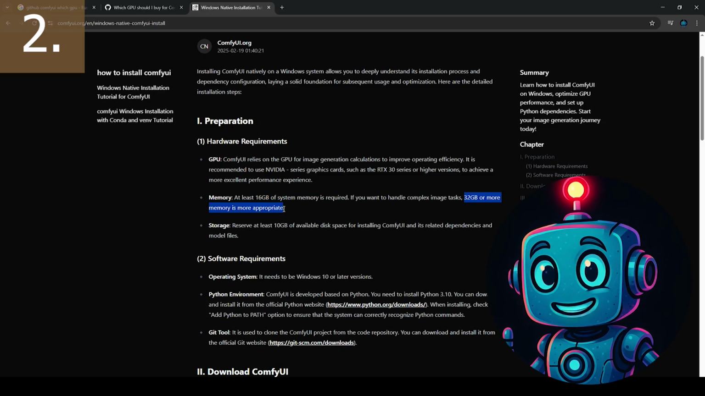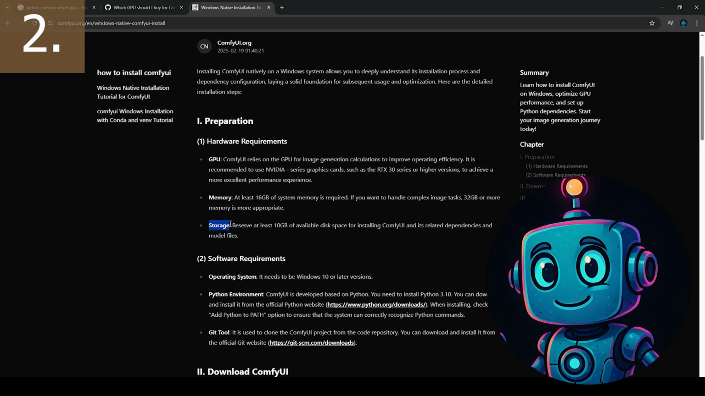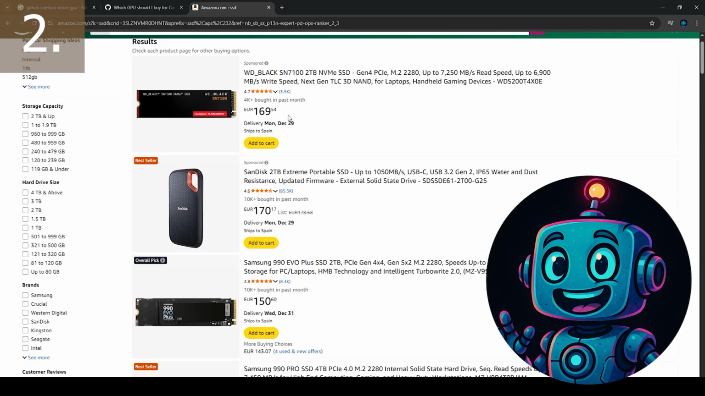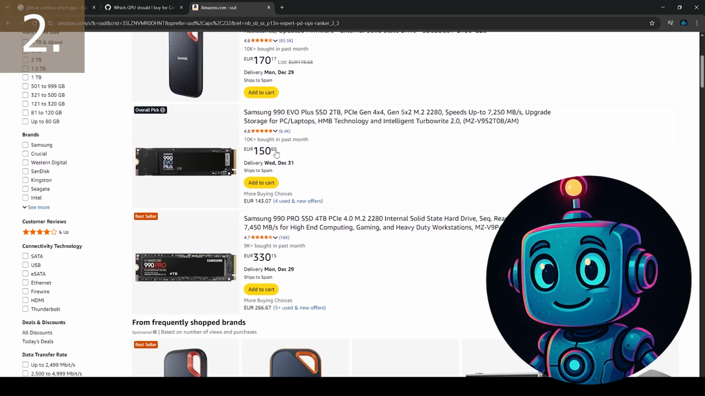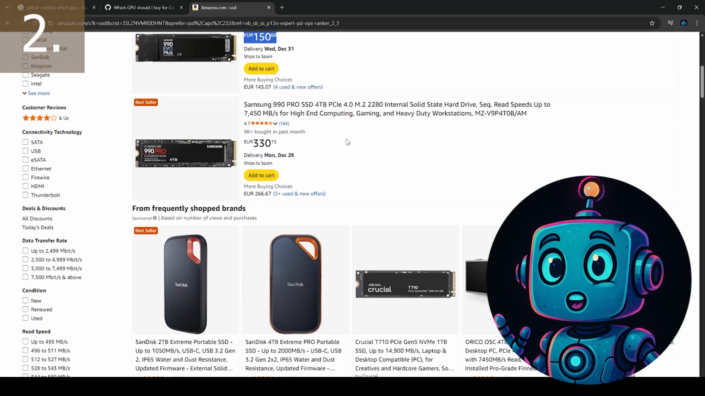And lastly, you should have plenty of SSD storage. And I do mean SSD. Don't even try doing this on a traditional HDD because it will make model loading extremely slow. I recommend at least 1 to 2 terabytes to ensure you have enough room for your models.